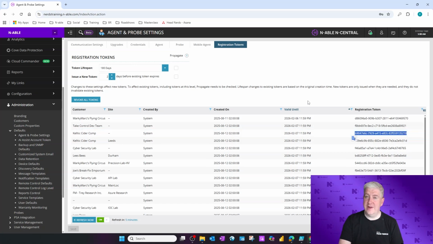Now, it's important to note that these registration tokens by default last for 30 days, but you can increase the token lifespan to 180 days, 365 days, or even unlimited if you want, but I don't recommend that as such. But if you are going to be using the script more and more frequently, maybe expand beyond that 30-day limit, so you don't have to constantly update the script.